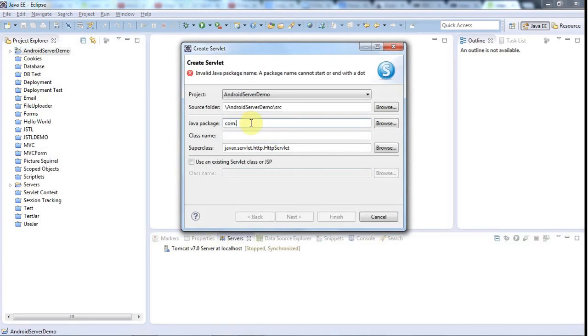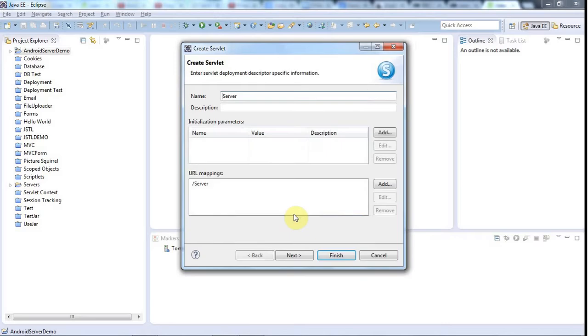I'll put it in com.caveofprogramming.android, but you could just put it in any package you made up, like call it demo or something, it doesn't matter. And let's make the class name Server, and I'll click next, and this all looks good to me.